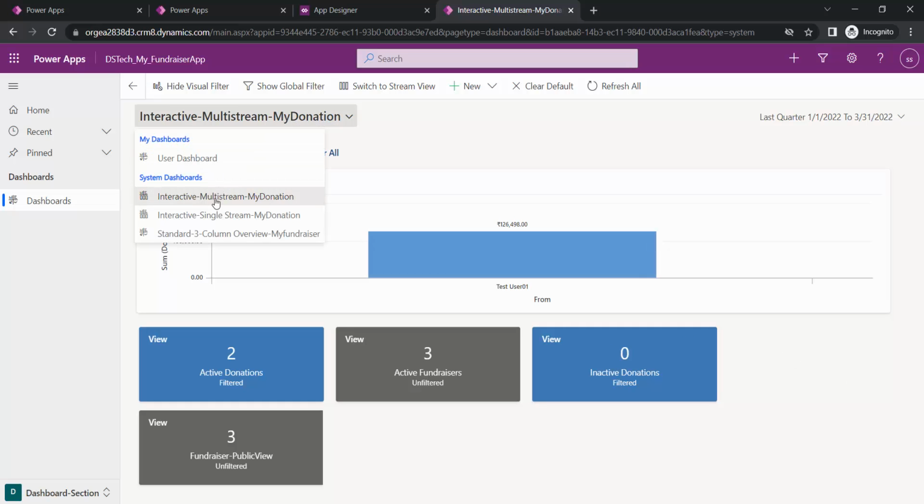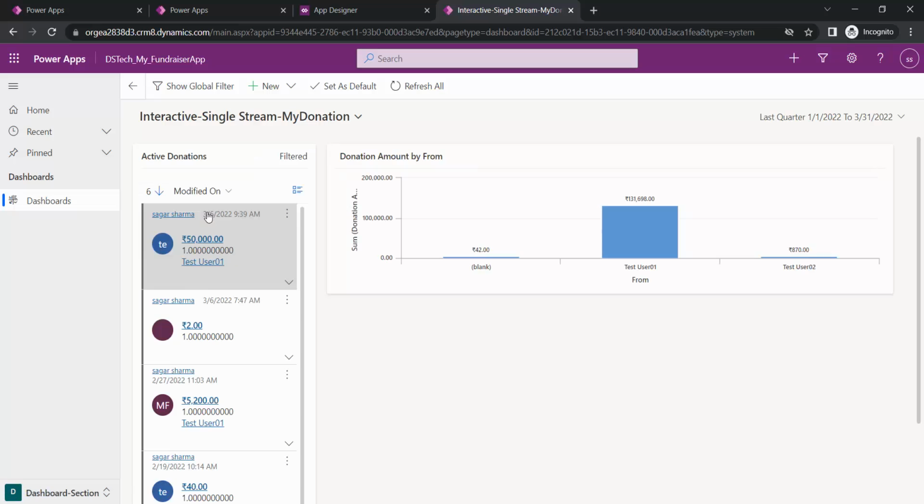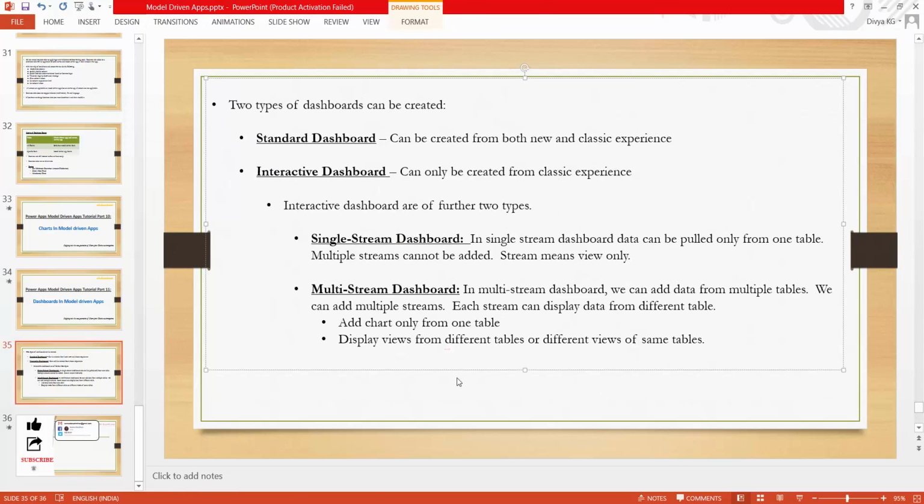So I think I have pretty much covered everything about the dashboard. So guys, that's it about the dashboard section, and I think I have covered all the things in detail. So now I will go to my slides. Over here, I think standard dashboard, single stream, multi-stream. In fact, we covered the user dashboard as well.